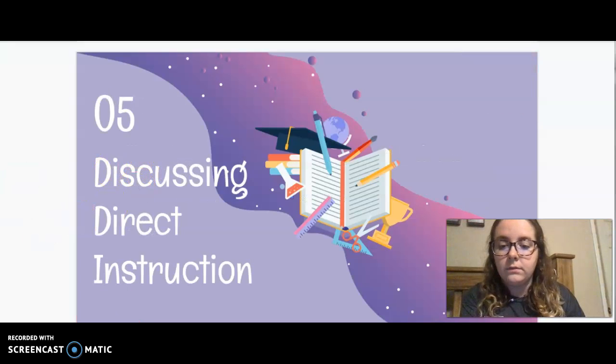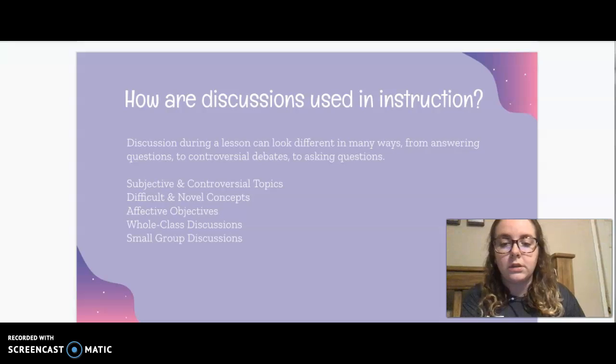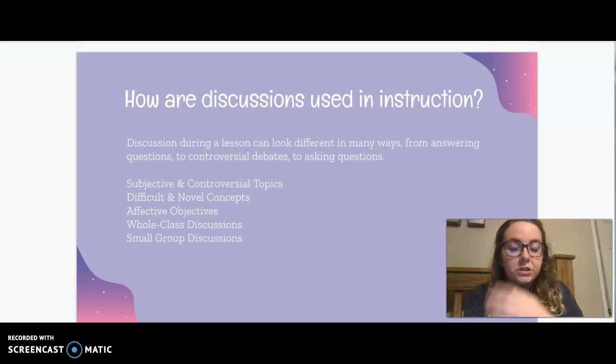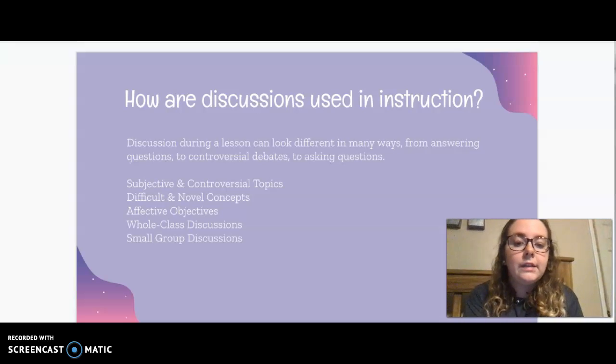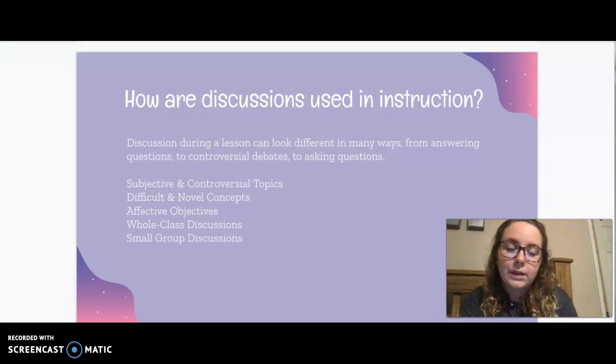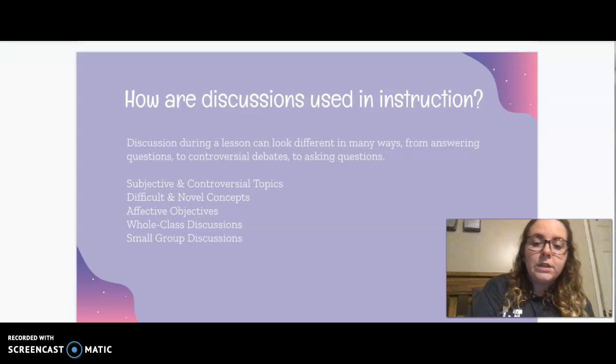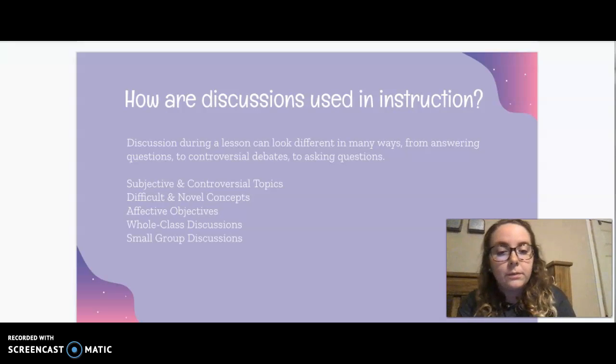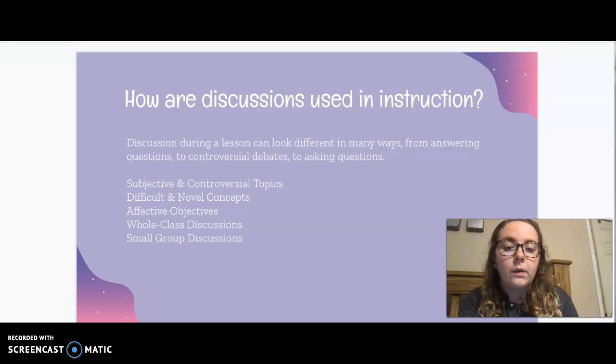Discussing indirect instruction. Discussion during a lesson can look different in many ways. I know for math, it's different than it is for my social studies class. It ranges from answering questions to controversial debates to simply asking questions.